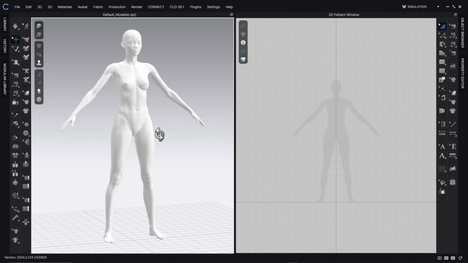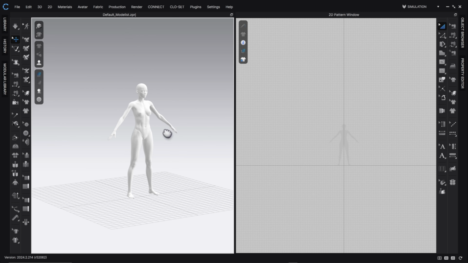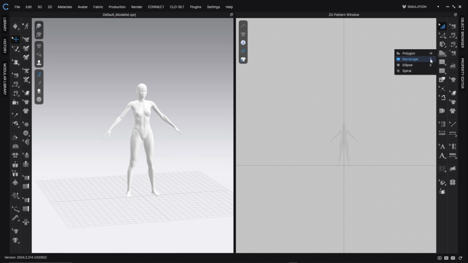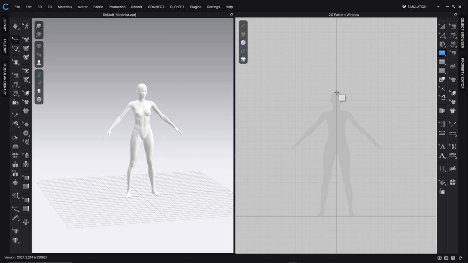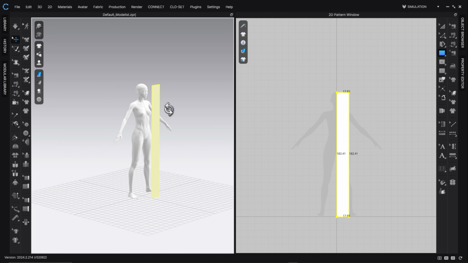So our avatar is now imported to the correct scale. We know she's the right scale because she looks it. If you want to check, just draw a rectangle over your avatar in the 2D space. Press Shift and Z, and then you can see the height. So she is 182 centimeters tall, which is like 6 foot. So this is what we want.